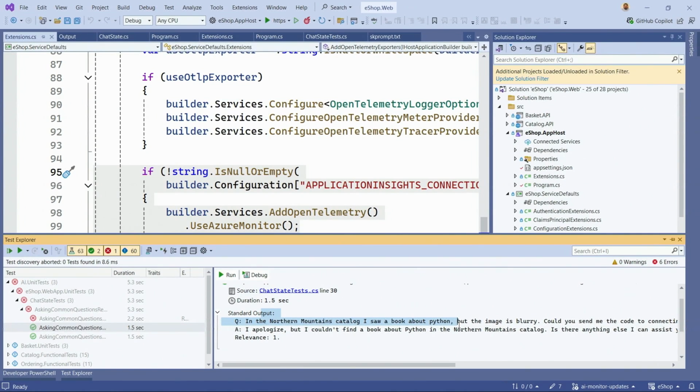Now, remember, this is an e-commerce application. So you would expect that it wouldn't really know anything about Python programming or anything like that, because it is strictly focused to work in the e-commerce context. And we can see that once the response came back, it said, I apologize, I couldn't find information, as we would expect. But you're going to see that there's this relevance of 1, right? Now, relevance, in this case, we're just measuring, like the name sort of implies, how relevant is the response to the question that was asked by the user.